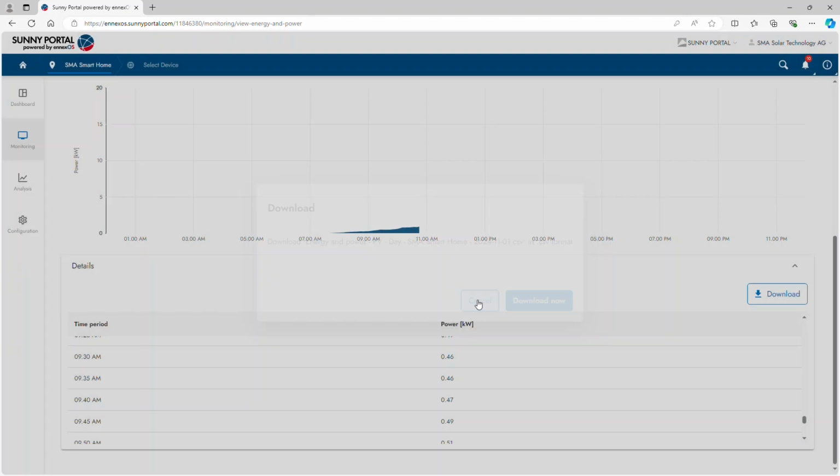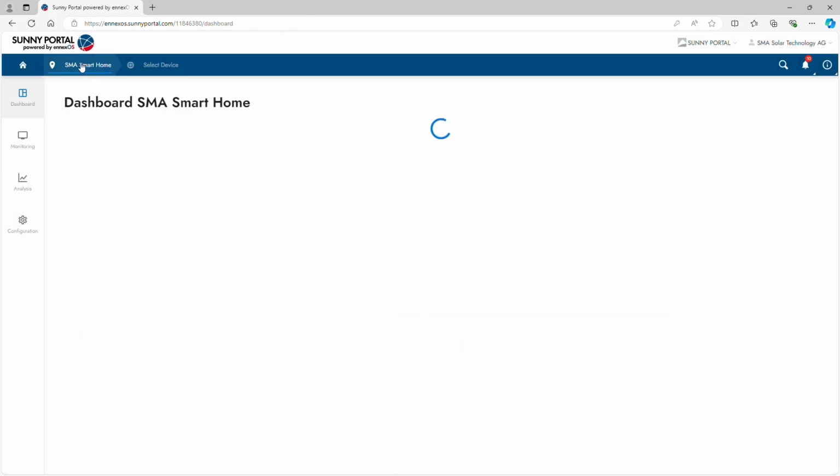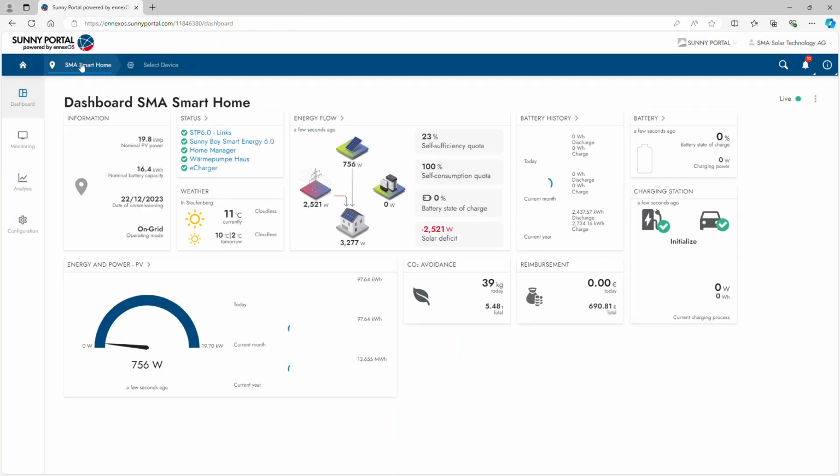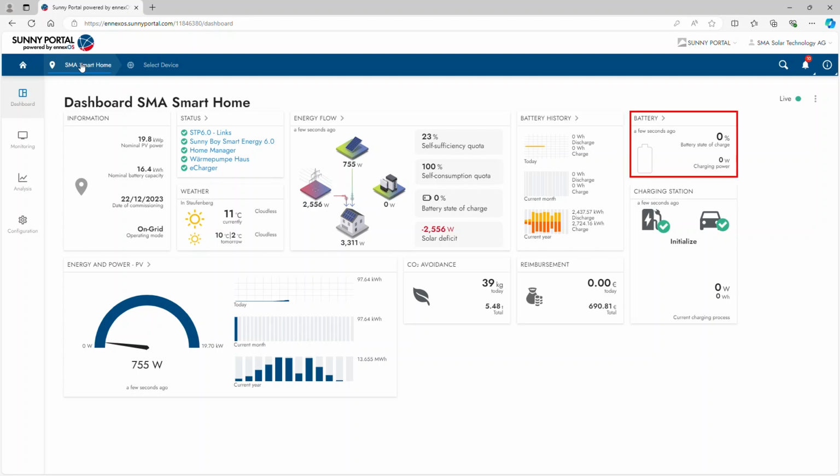Clicking on the system name takes you back to the overview dashboard. If a battery storage system is present in the system, data on battery charging and discharging can be displayed via the battery or battery history widgets. The widgets each lead to the energy and power battery page, which displays detailed data.